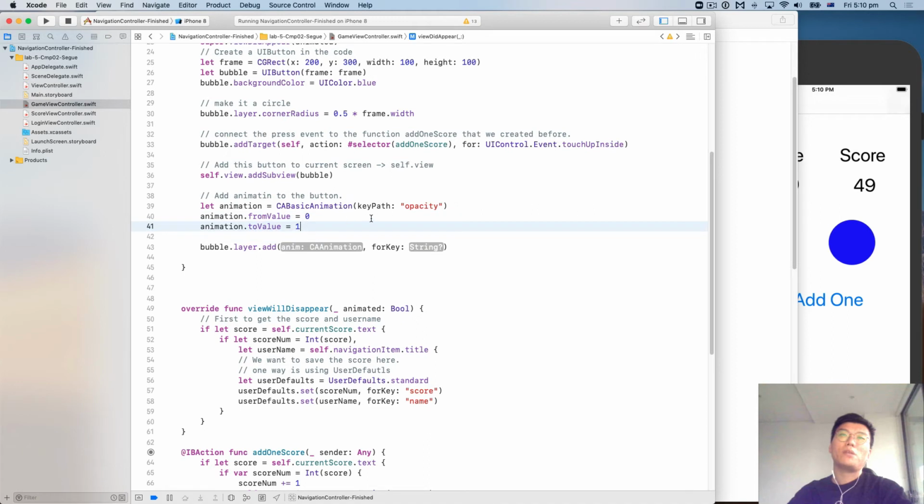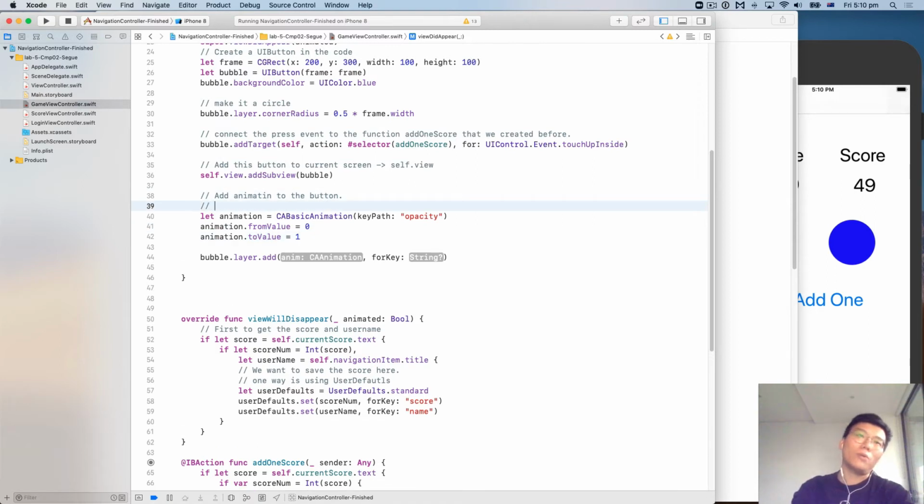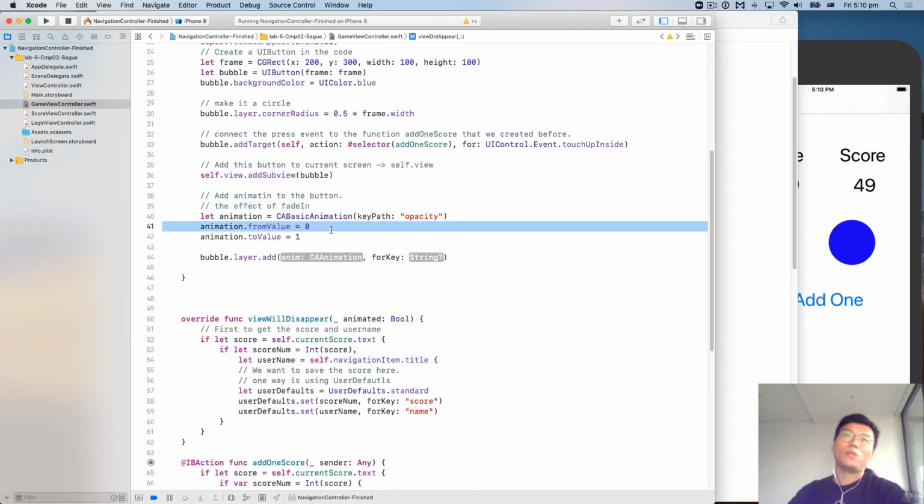So it means we want to animate the opacity property. Okay. At the start, it is zero, which means we can't see it, and in the end, it is one. Okay. So this we can call the effect of fade in. It's how you fade in an object like you do in PowerPoint. Okay. So now we have this animation object. We can pass it in here.